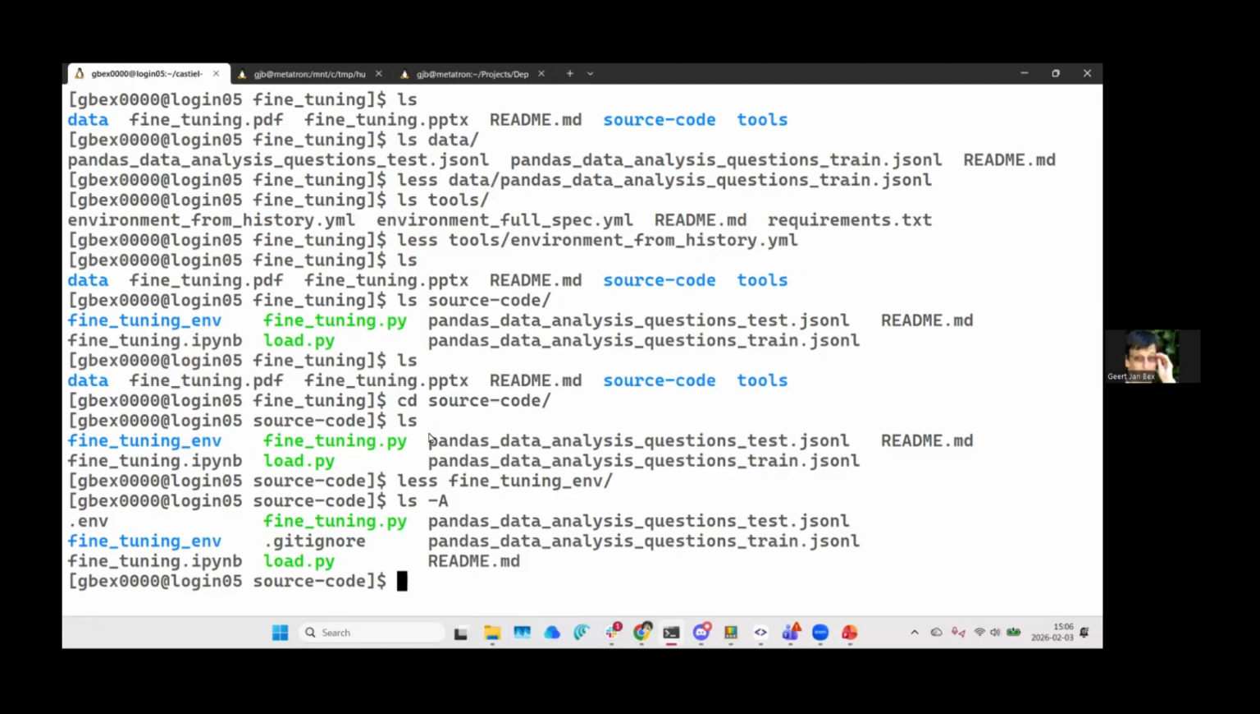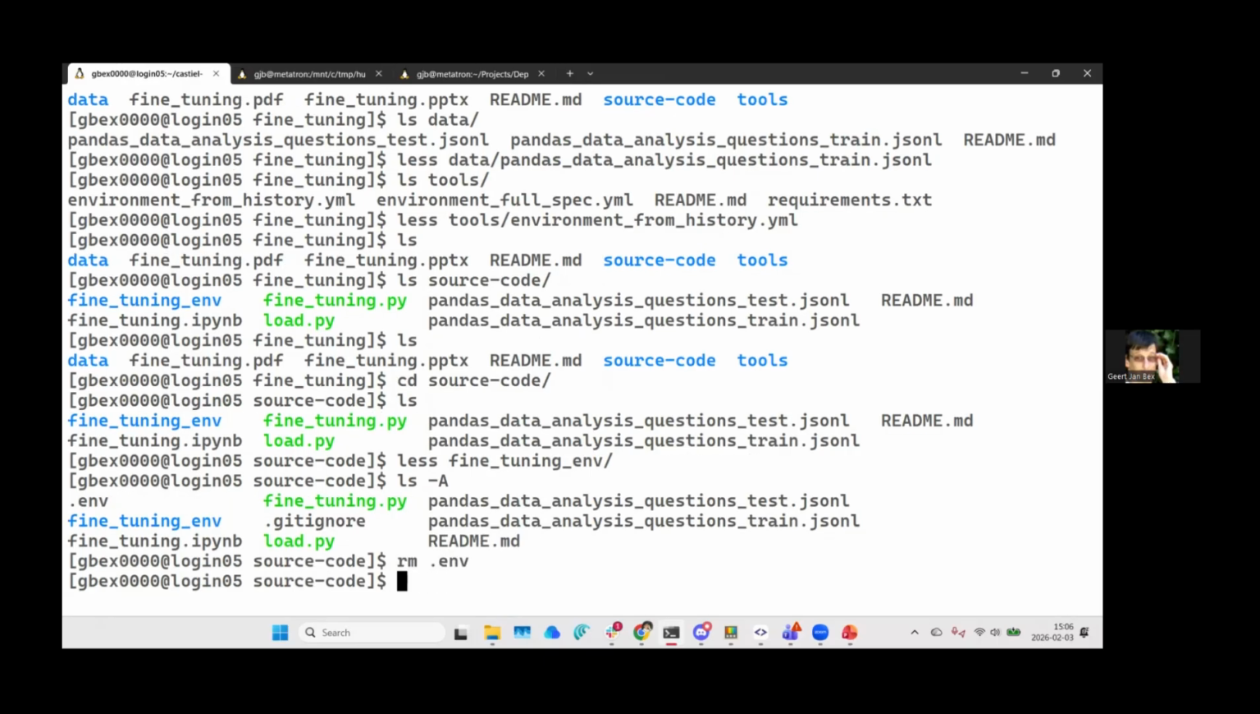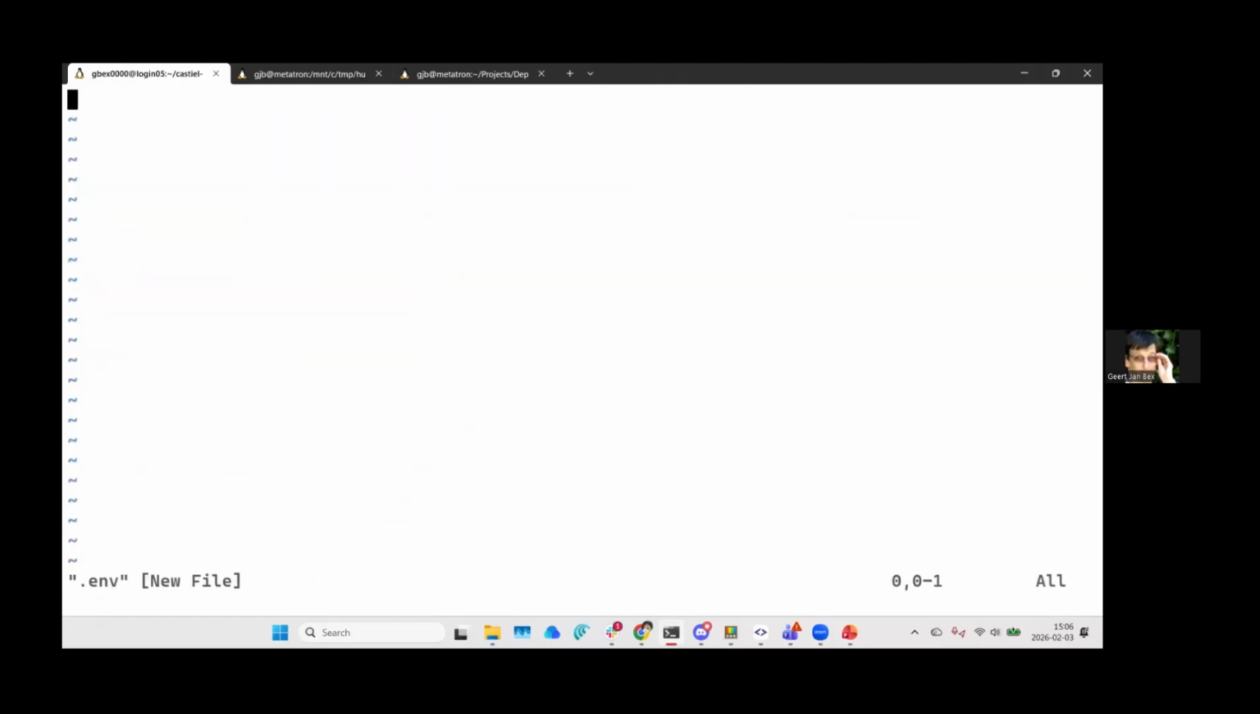So basically, I'm going to remove this one, and I'm just going to create a new one. So basically what you do is you set HF token, the HuggingFace token, to whatever. Okay. You create another one, HF home, and this you can also set to something.